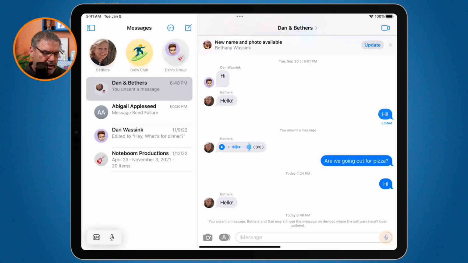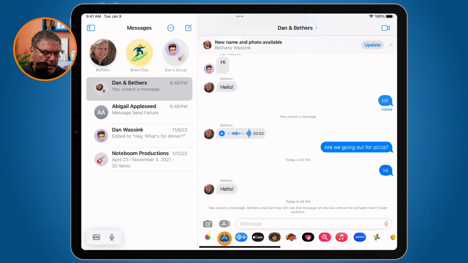Now, you may have seen... I'm going to open up my app tray. This little blue icon below my pointer, that is what used to be over here on the right. And what that was is an audio recording. You tap and hold on that, and you can say, hey, I'll be home shortly. And then if I sent that to Beth, she would be able to hear my voice. It's just a short little audio recording.